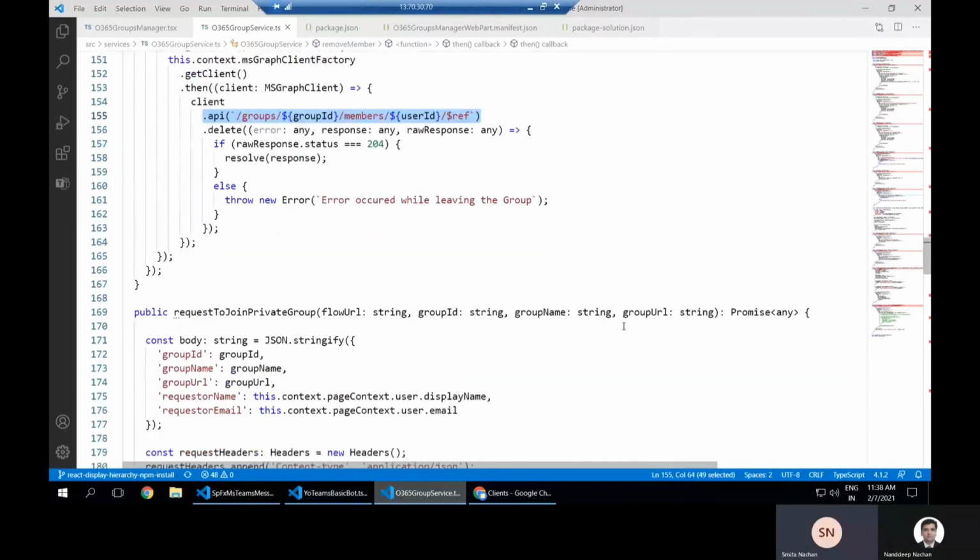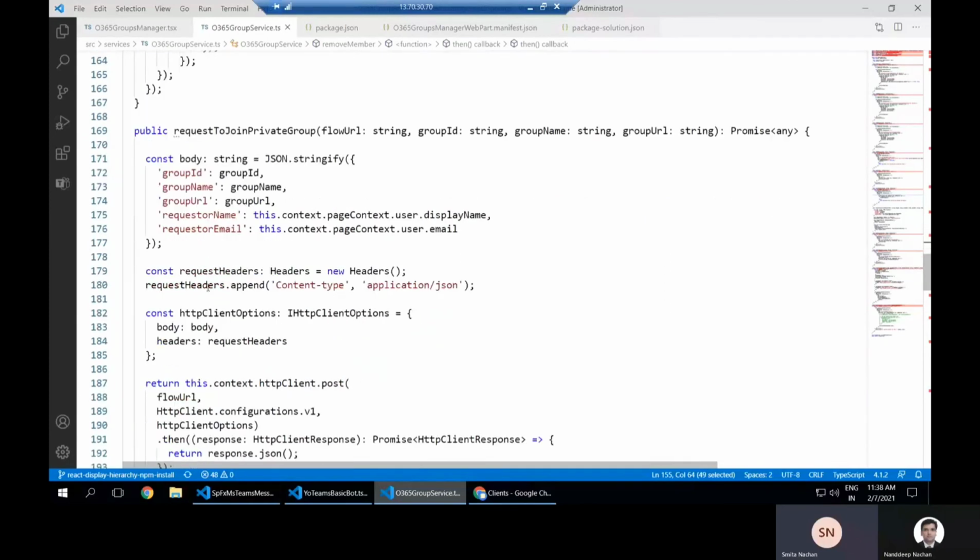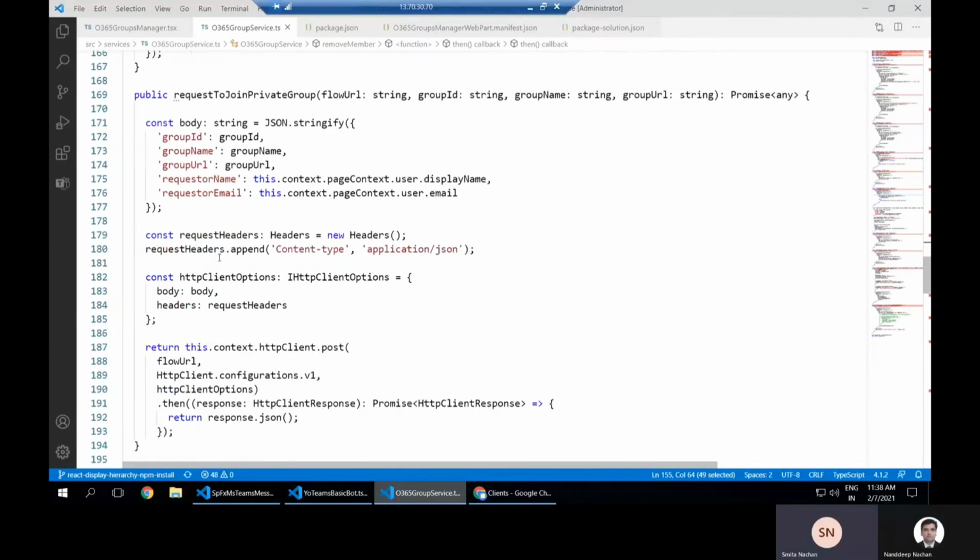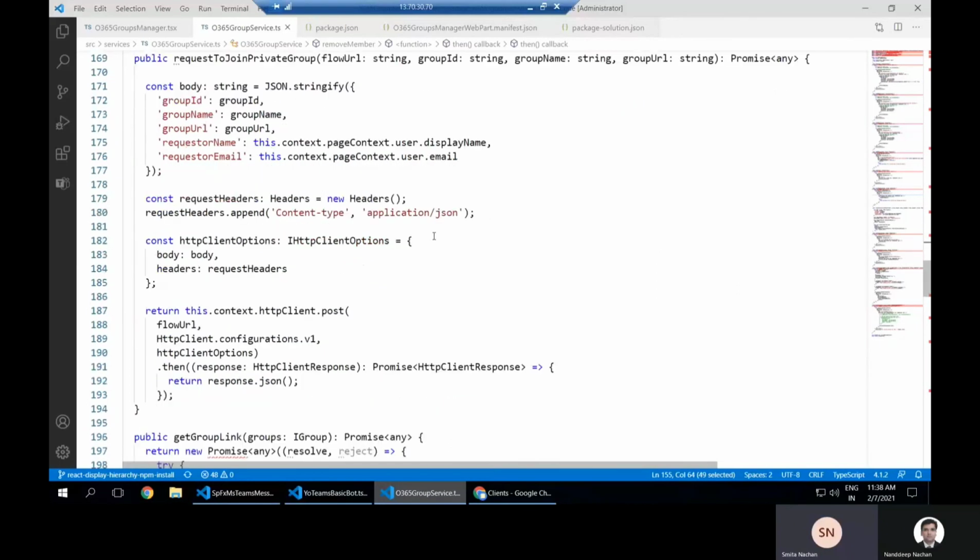Lastly, we have a provision here for calling a Power Automate flow from our SPFx solution. From here, we are making an HTTP POST call to the flow URL, which comes from the web part property as a configurable property. We are making a call to that flow to request to join that private group. So this was a short walkthrough of this code.